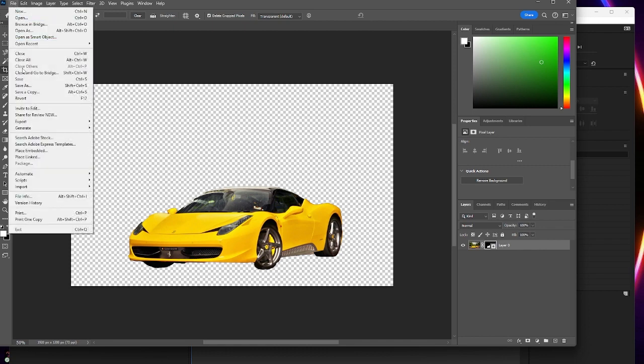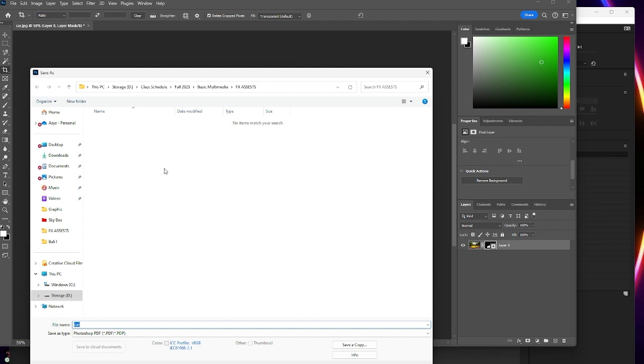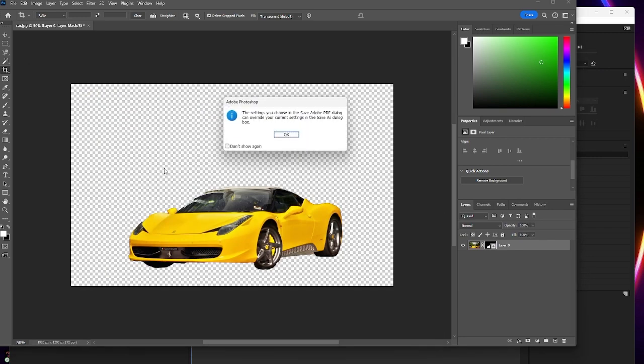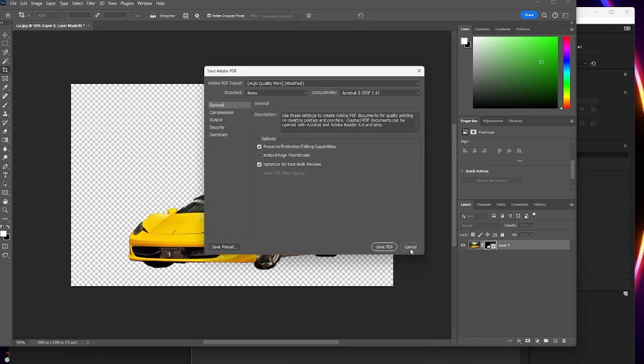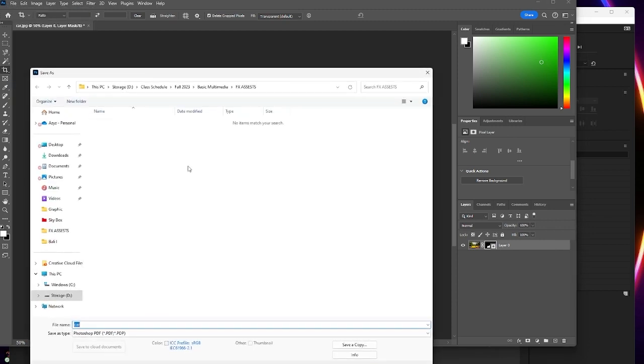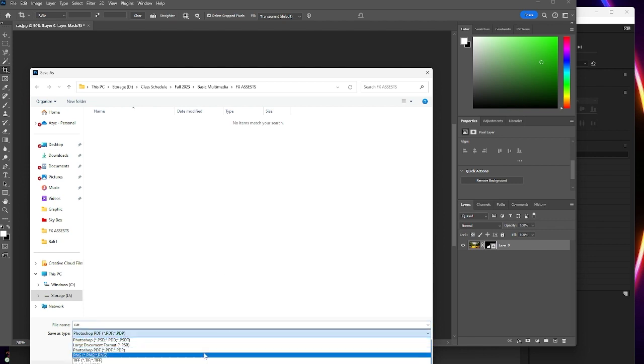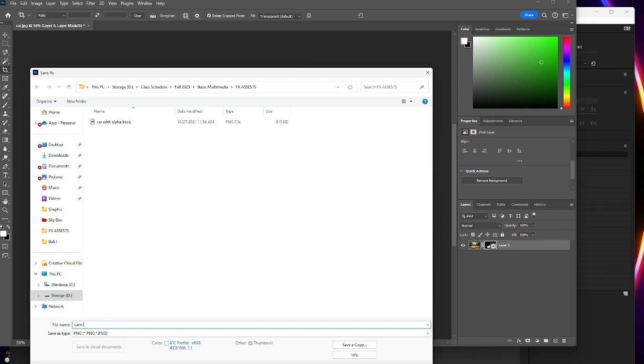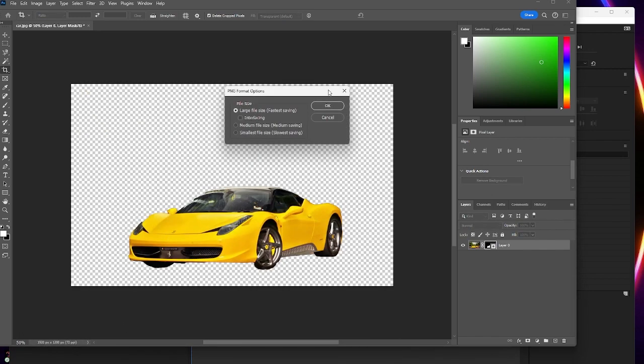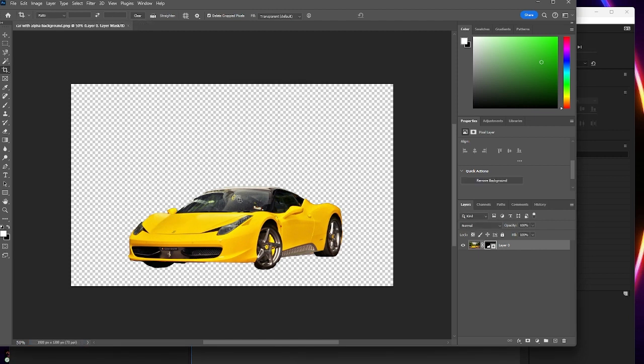Then what you do is you go to File, Save As. You can give it a new name. Car with alpha background. And then make sure that when you go to File, Save As, you are on PNG. So this will save and have it as transparent background. Transparent is basically called alpha. And you can close this.